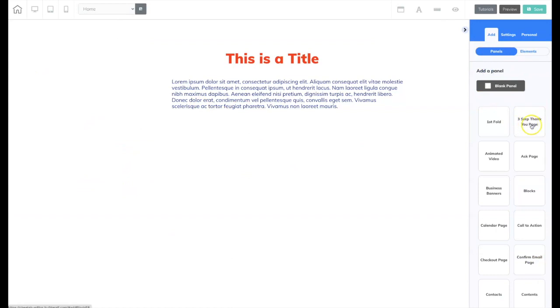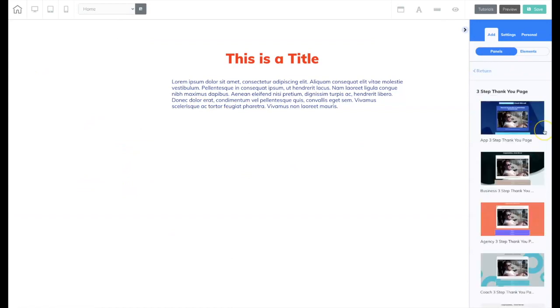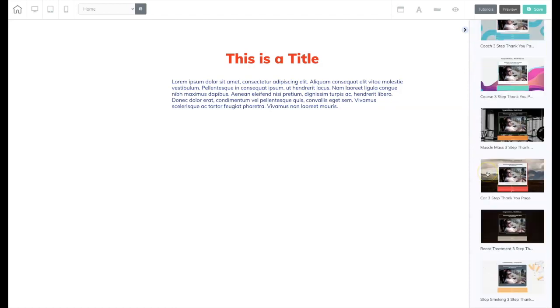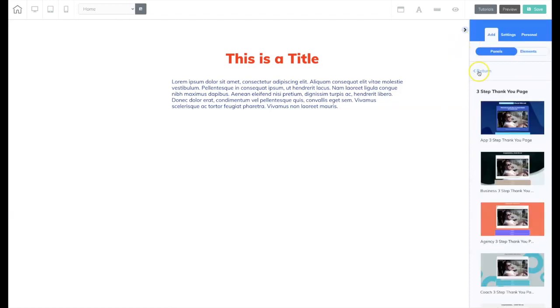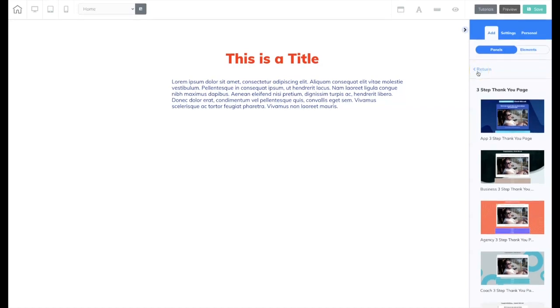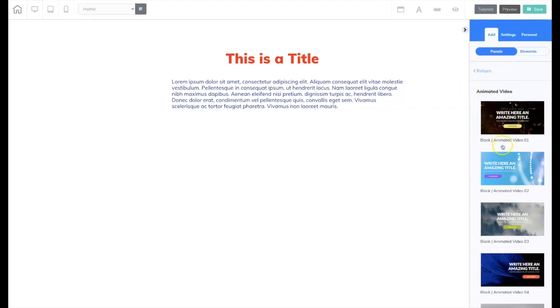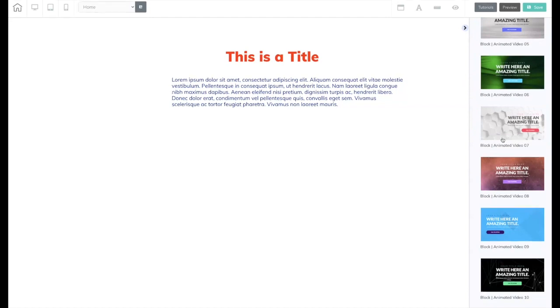So then we have a 3-step thank you page. All right. So let's say you're building multiple pages inside of your website. Well, you can create a thank you page and it already has the design done for you. And remember, you can always change out the panels in the background. We have animated video panels.